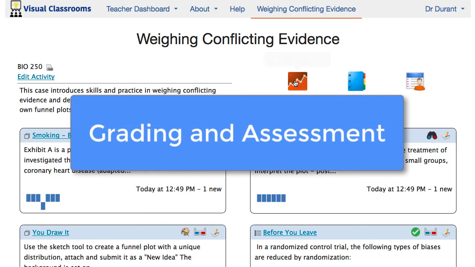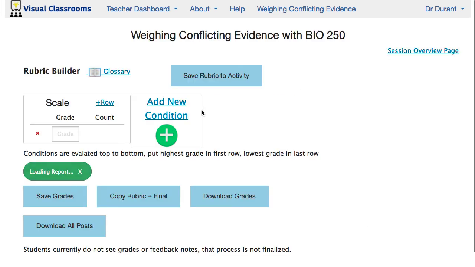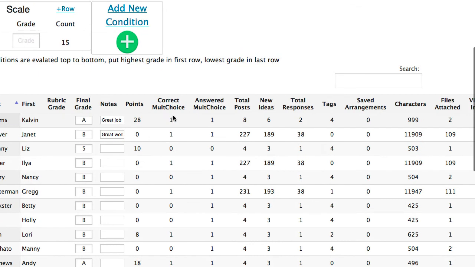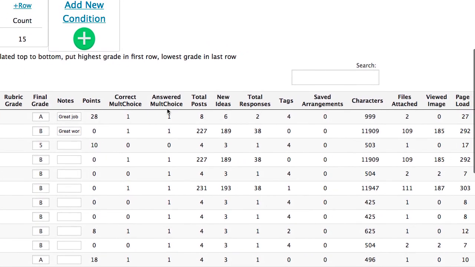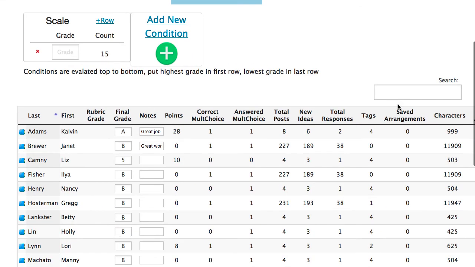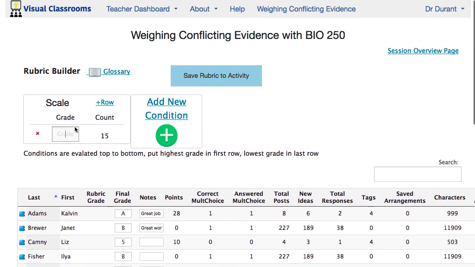So let's see how the instructor grades this. If we go to our analytics and grading page, here's all the students in my class, and here's all the things we track about them. So how many did they do a multiple choice? How many posts? How many responses? How many characters? Did they attach a file? And so we can go up here and start to build our rubrics.